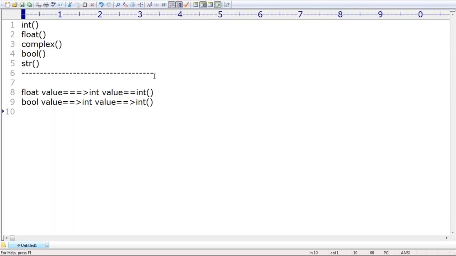Similarly, I have an int value. I want to convert this int value into a str value. Which function do I require to use? From other types to str, if you want to convert, then automatically we require to use the str function. Remember this one. This function is called the str function, right?